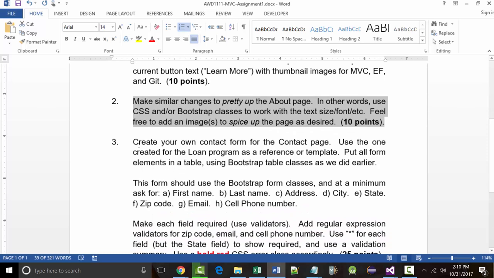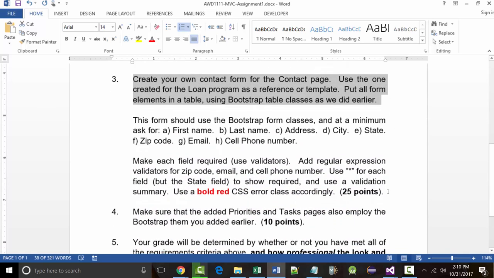Then, create your own contact form. I already mentioned this. You can use the one that we created for the loan amortization program as a starting point. Put all of the form elements in a table. Use the Bootstrap table classes. What are those? Table, table striped, table condensed, right? At a minimum, you're going to put those. There are other table classes. If you want to look at those and possibly use one of those, you can.